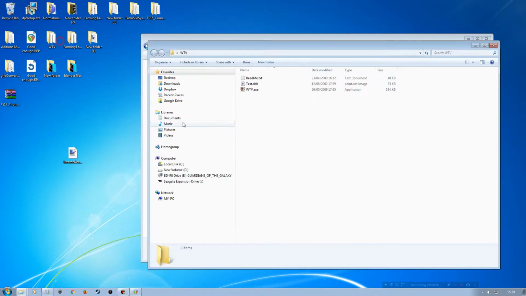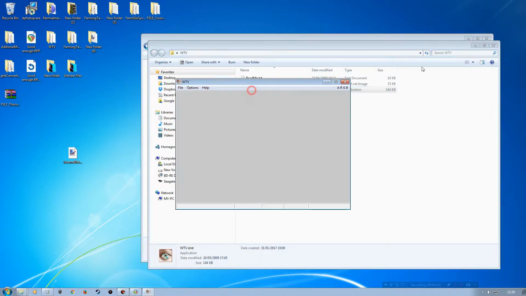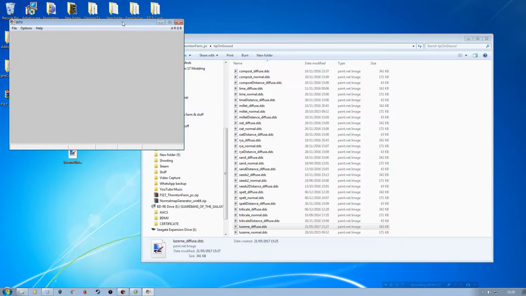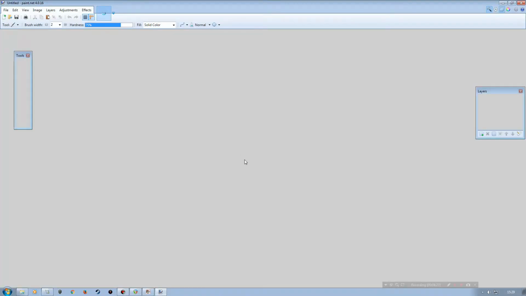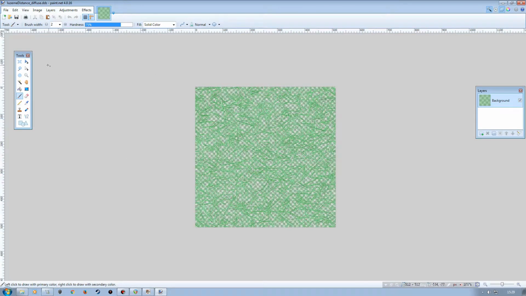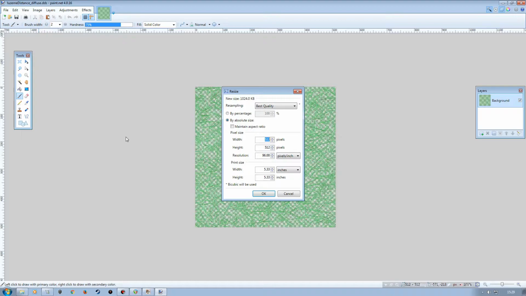Again with our WTV program, need to just double check what the distance channel is going to be, so it doesn't matter which one we choose. So this is a DXT1 at 256 by 256, and it's got mipmap. So again I need to open this up. This is 512 by 512, so I need to resize it to 256 by 256.